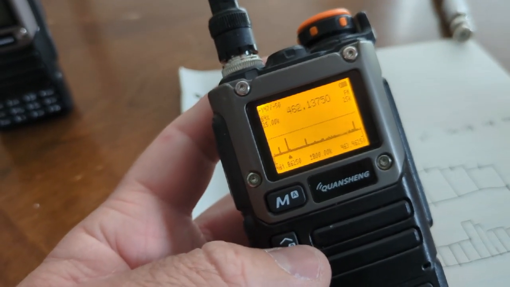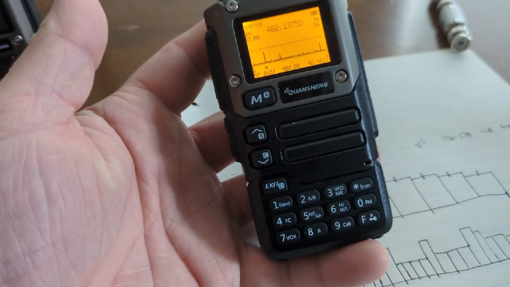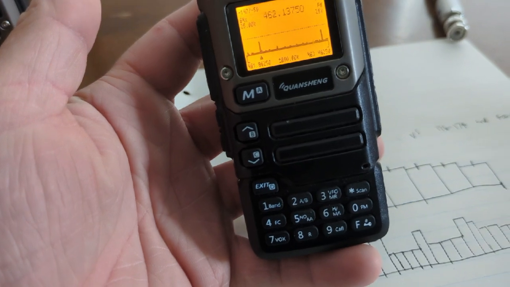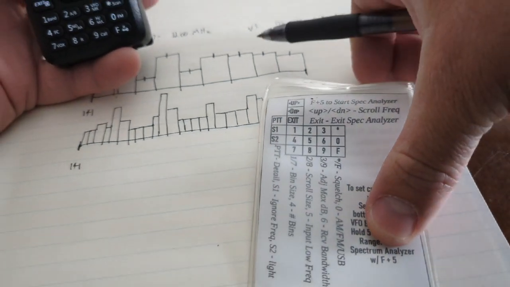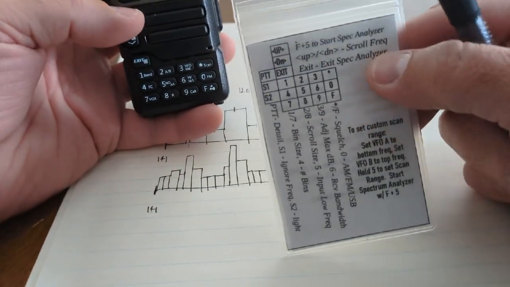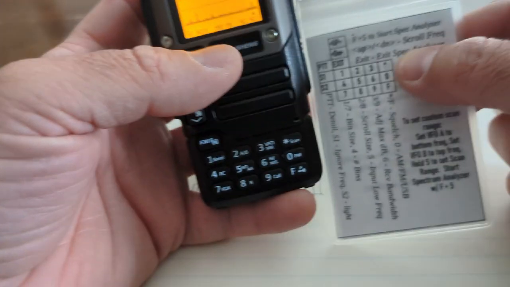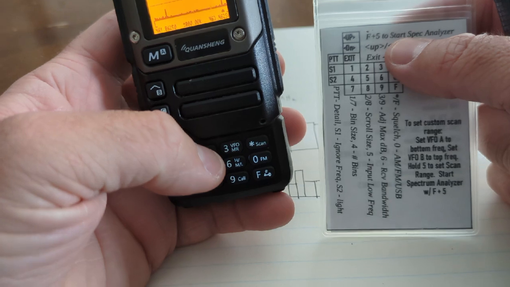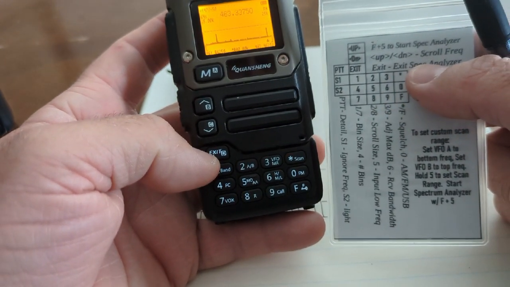So the controls for the spectrum analyzer are extremely confusing because he only had this keypad to start with, and he wasn't in charge of designing the keypad when he was programming it. So I made this little quick reference card to help me remember. So the up and down arrows will scroll you left or right on the chart. The F5, so first F and then 5, is how you start the spectrum analyzer. You hit the exit button to get out.